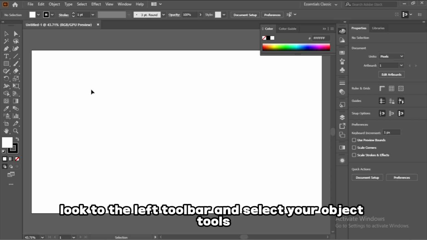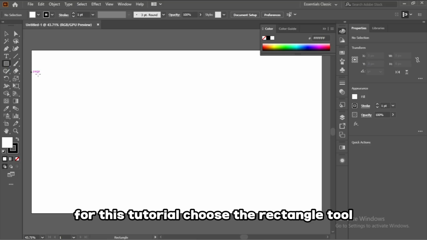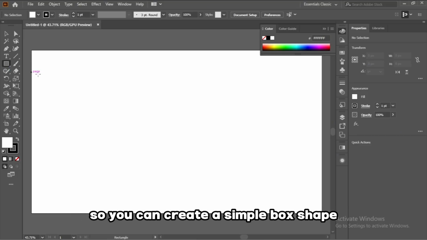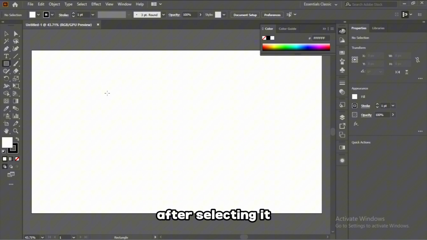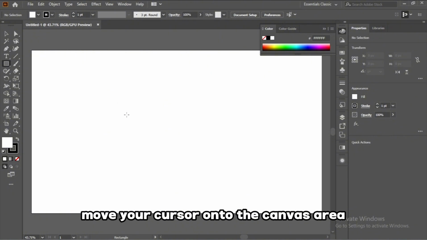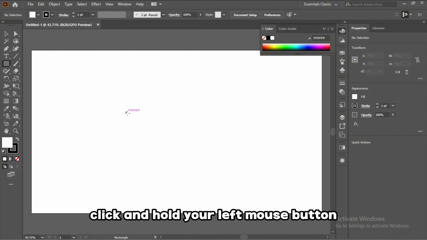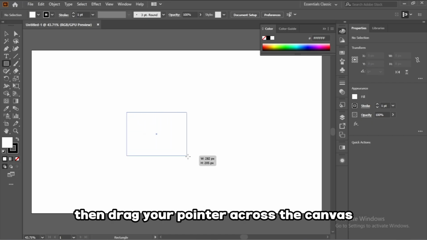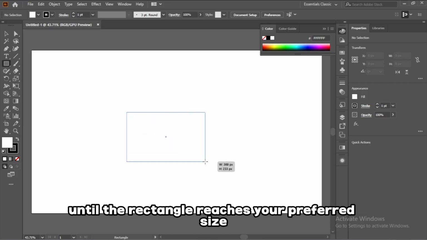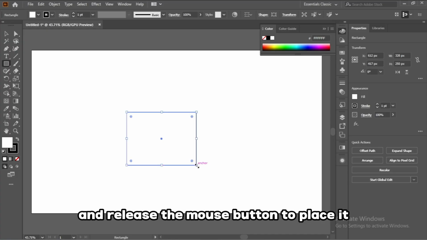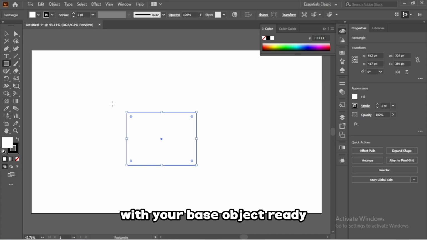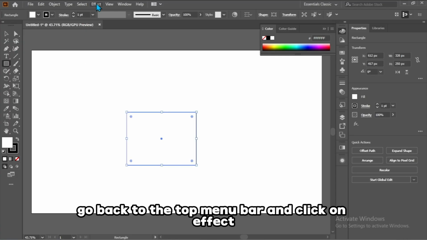Next, look to the left toolbar and select your object tools. For this tutorial, choose the rectangle tool so you can create a simple box shape. After selecting it, move your cursor onto the canvas area. Click and hold your left mouse button. Then drag your pointer across the canvas until the rectangle reaches your preferred size, and release the mouse button to place it.